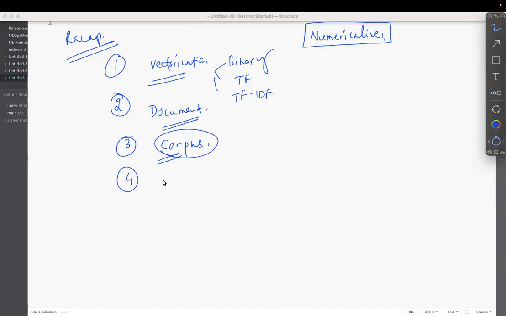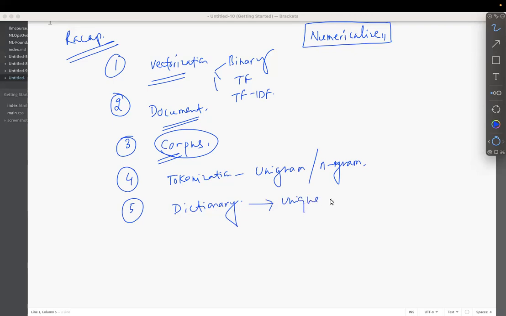And then there's a concept called tokenization. How do I actually tokenize the corpus? Unigram representation of the vector, each word a feature. Then we create something called a dictionary. Dictionary is nothing but a collection of the unique set of n-grams, unique words. It can also contain unigram, bigram, whatever, depending on how we tokenize.